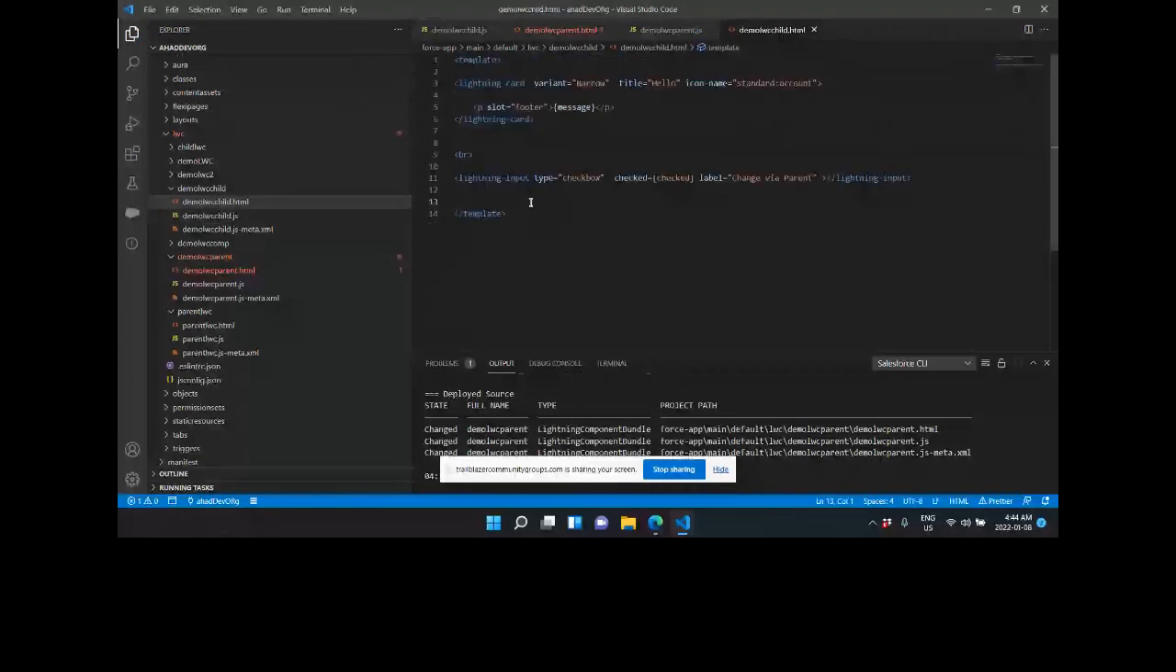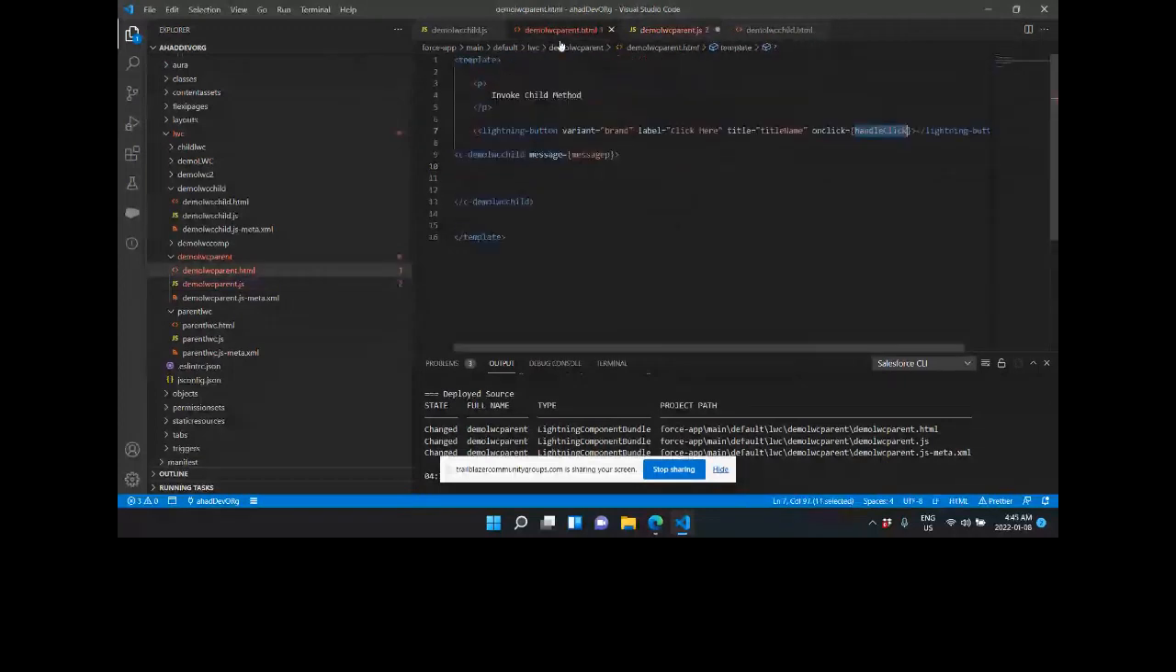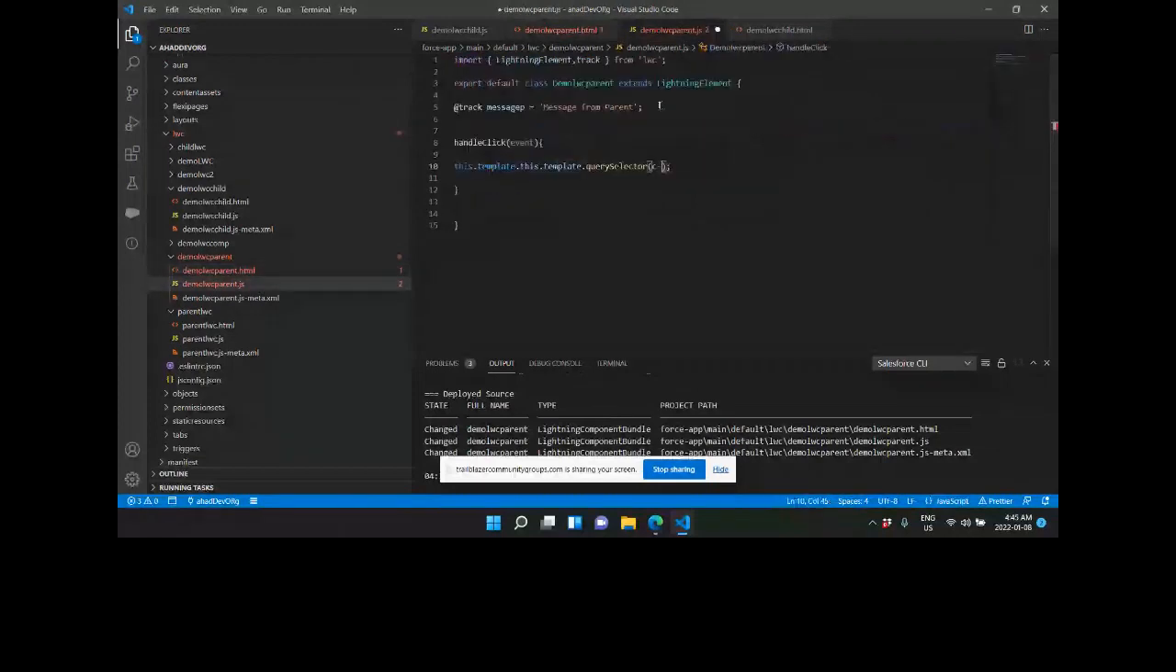So in this handle click method, how can I use this child function? These are standard DOM APIs that you can use. You must have heard of this.template.querySelector. You can use it to get information of your child component, and even your child component's methods and values. So I'll use a query selector. Here I will define my component name, which is demo LWC child.